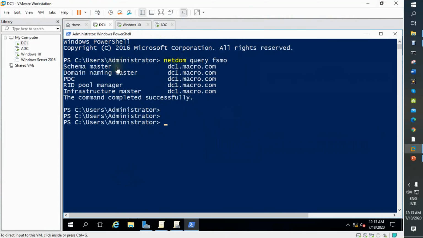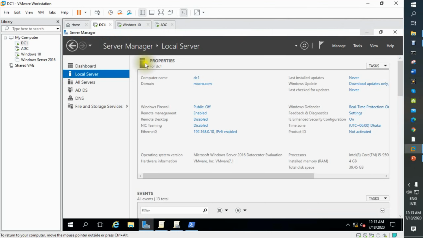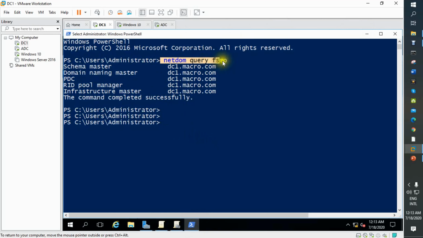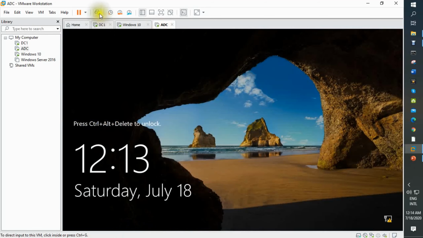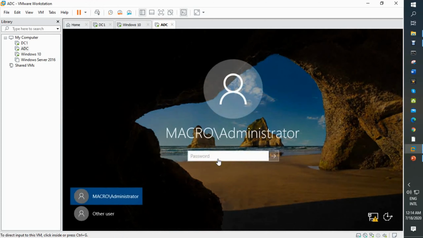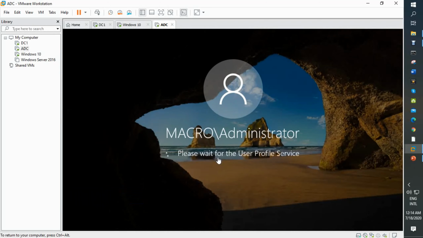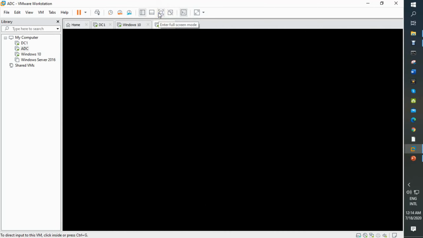We can see all FSMO roles are on dc1.macro.com. This is our main domain controller, dc1.macro.com. We'll check this command also from ADC. Our ADC configuration is completed. So when we are logging in to ADC, it shows macro/administrator. This is our additional domain controller.